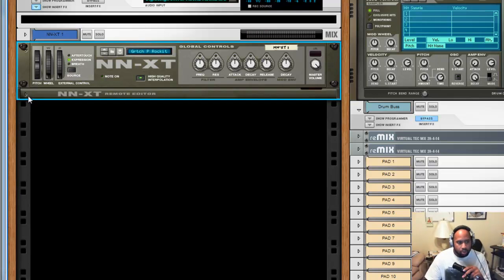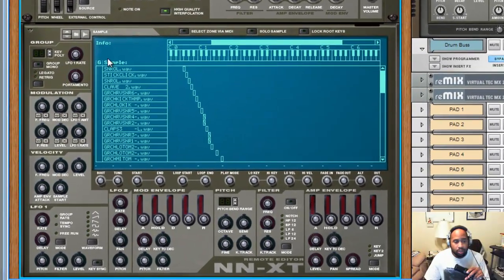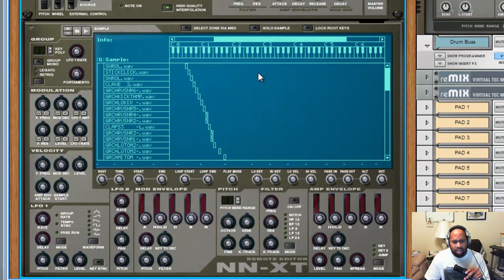The next thing you want to do is drop down the NNXT remote editor window. That's going to show you all your drum samples that you have inside the NNXT. Now select this button right here, which is the select zone via MIDI. Its primary function is to let you, as the user, know that whatever key you press on your keyboard or with your pads shows you what drum sample is actually being triggered.